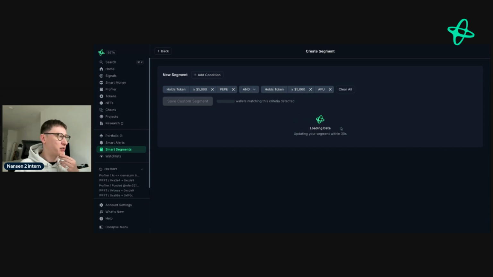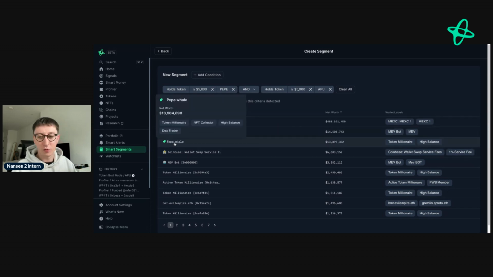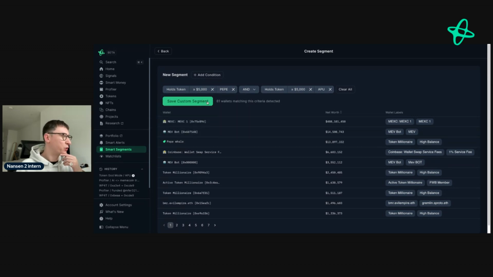So then what I do here is just save the custom segment and it loads all the data up. And this will show me all the addresses that meet this criteria. So what we see is 61 addresses matching this criteria. And interestingly, one of the wallets that I track is here, which is interesting. But you can also see some emojis here.